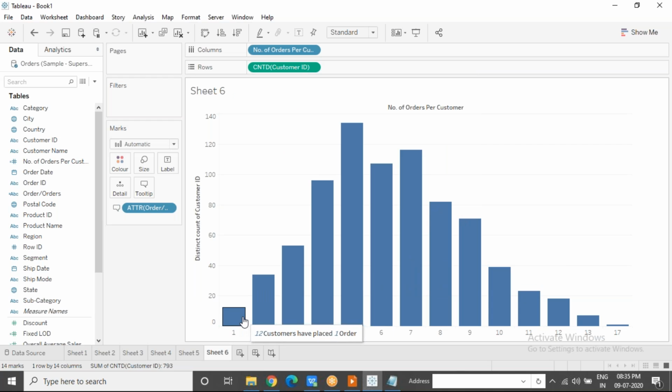12 customers have placed 1 order. 34 customers have placed 2 orders. Getting it? Like that you have to fine tune. So overall it is all fine. But when I come here to the last bar, again there's a problem. 1 customers have placed 17 orders. It should be 1 customer has placed, not customers have, right?